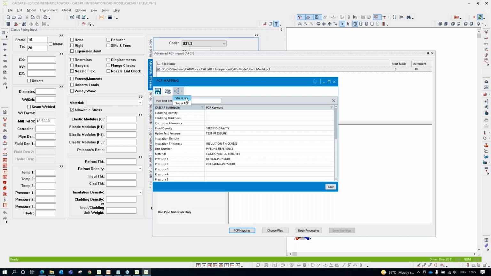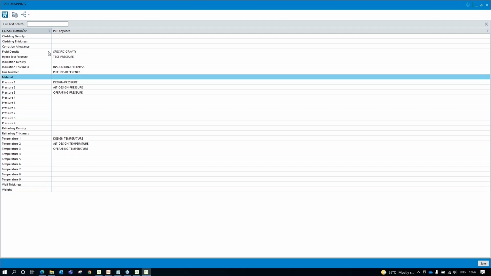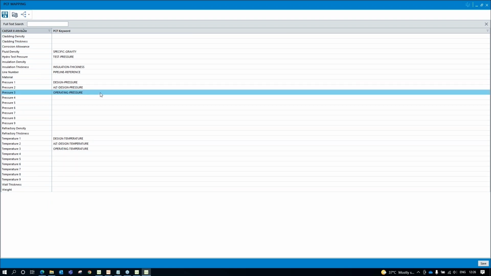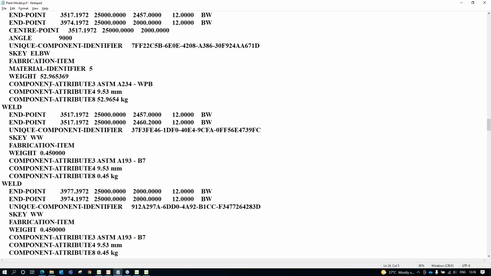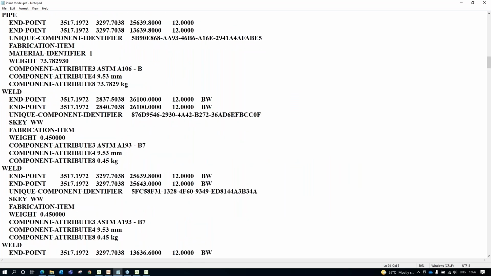If I'm getting the PCF files generated from my CADWorx model, then I'll go with super PCF. So this is the details which I have under my super PCF. These are the various attributes. Each and every attribute I need to give over here. So in my PCF file, what are the attributes I have?